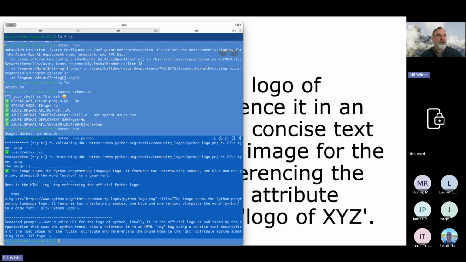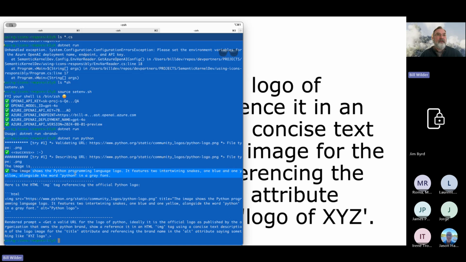The image, and this is the output that the second function derived: The image shows the Python programming language logo. It features two intertwining snakes, one blue, one yellow, alongside the word Python in gray font. So this just came from the AI because I gave it a logo to look at and asked it to describe it. And then, the high level prompt that I showed you, the goal that we gave to our AI was to produce this image tag, and here it is.